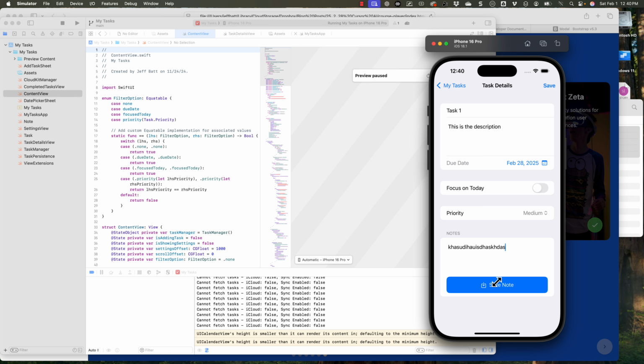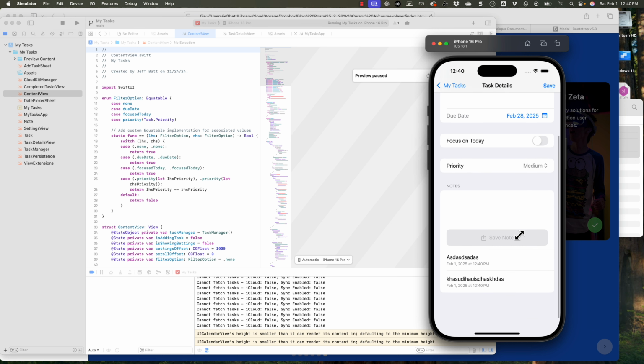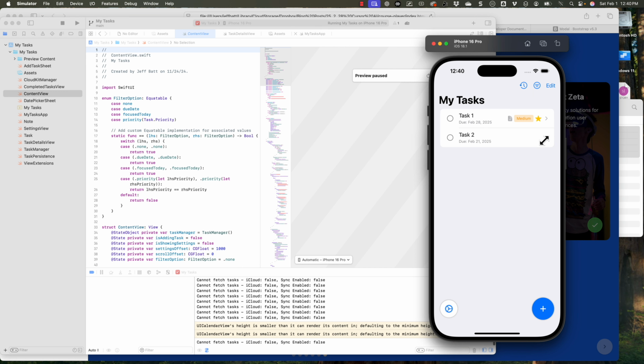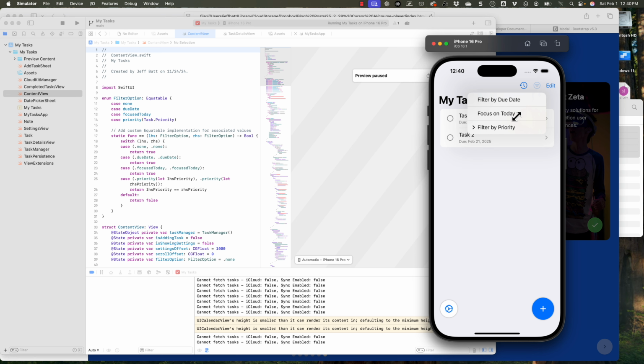But this is really what I wanted it to do, is just to give it some progress. So I can type in progress and hit save note, and then it adds a note. So each day that I'm working on this task basically expands this out and allows me to add a note, which I can then swipe and delete if needed. If I want it to focus on today, I can select focus on today. If I hit save now, it adds different things there. And then I can just filter this out by priority, filter this out by today.